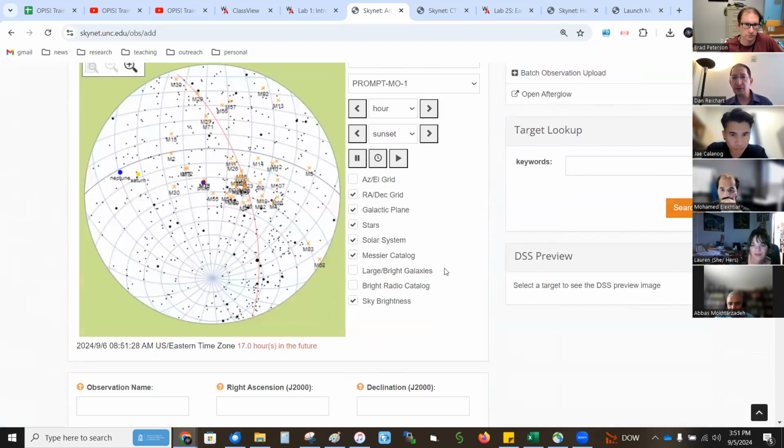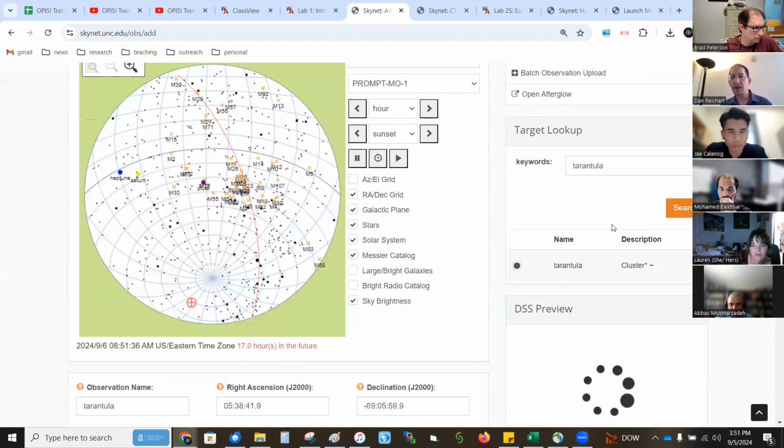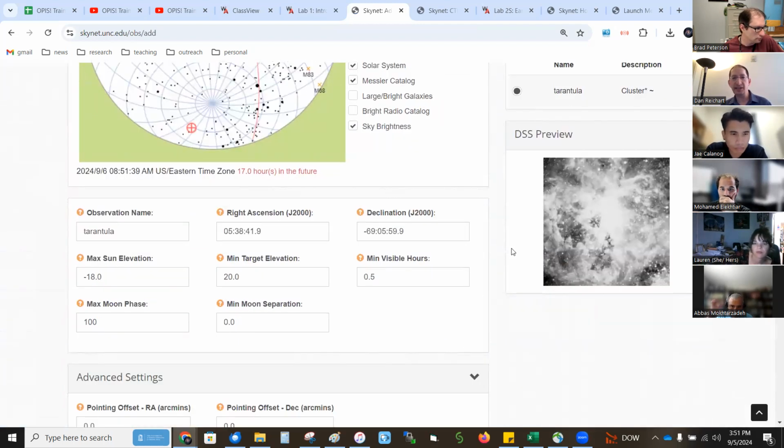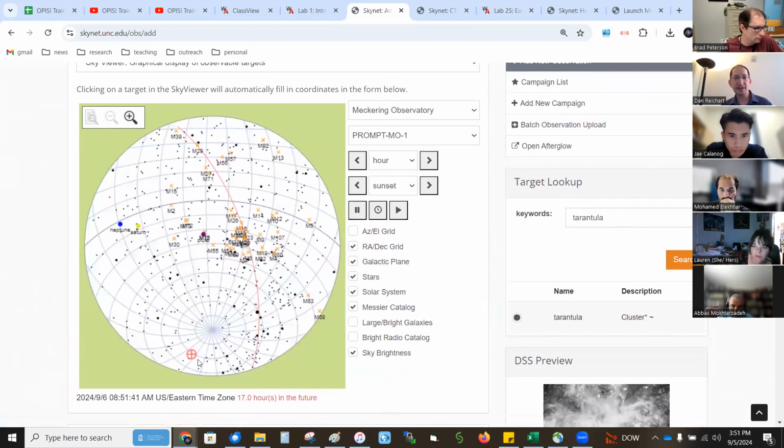And there are a couple ways you can do this. There's a keyword lookup. I know Tarantula is a good one. It's a good Southern Hemisphere nebula. It brings up a DSS image. Here you can see it's a circumpolar one, so it's always up all season. So it's one of my go-to ones. So they can search things by looking them up here.